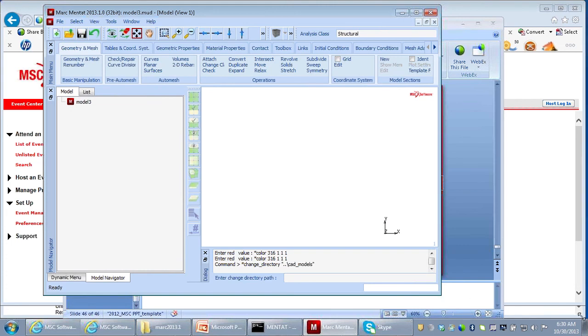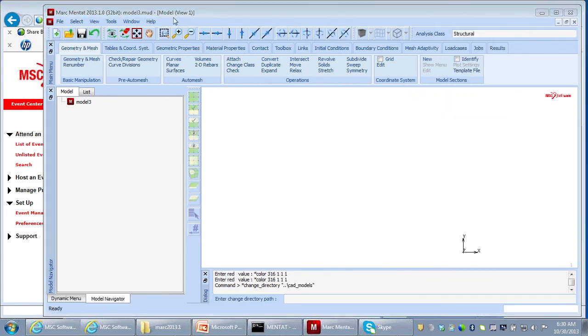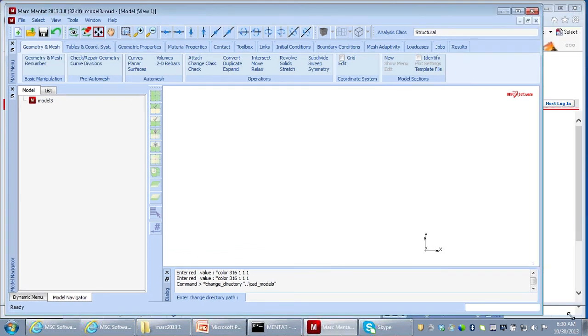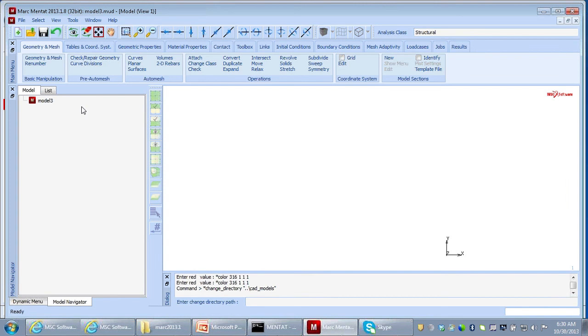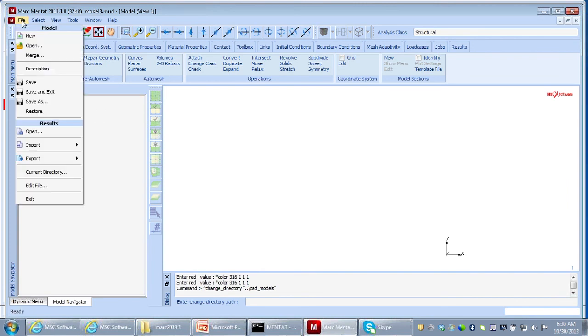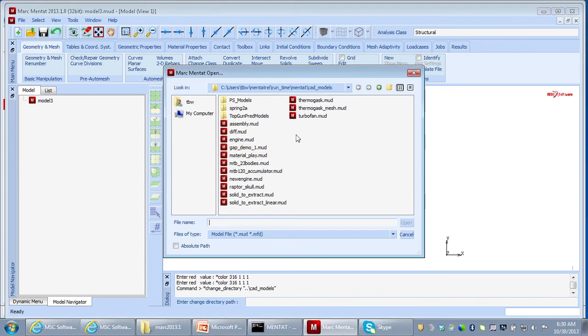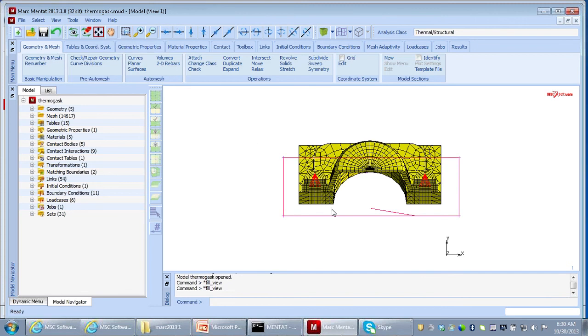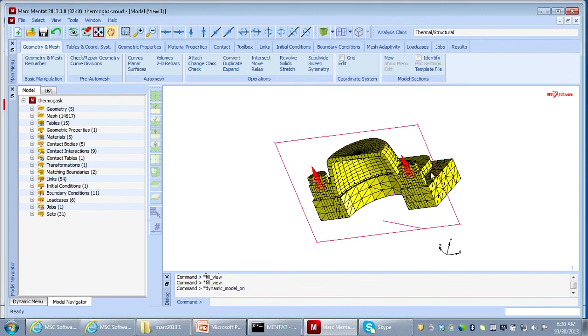And I've already changed a little bit some of the settings associated with MentatPath in terms of the graphics colors. But we'll just try to open up that model that existed before. And I believe that's this model here. And let's fill the model. So that was my original model.